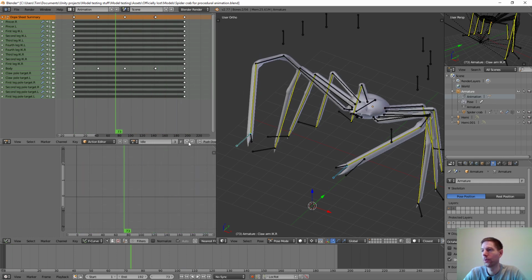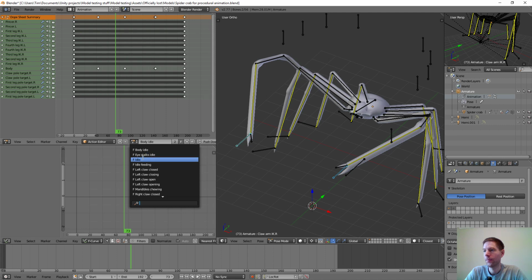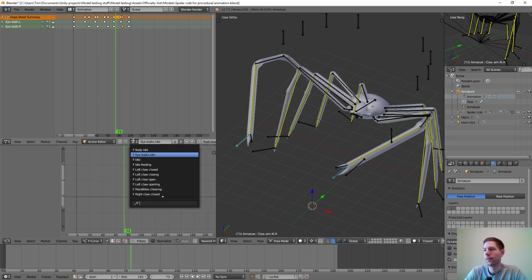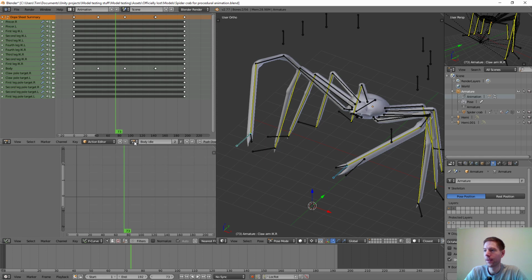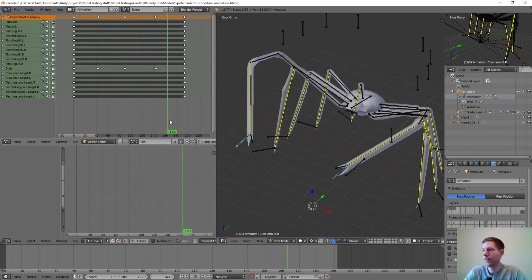Yep. And I'm going to call this idle, body idle. There we go. So now I've got, just in case I ever need it, there we go. He's just moving around. The claws will stay exactly where they are. I think I can basically get rid of this one now because it's the same.